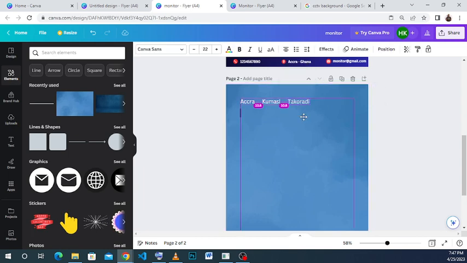Yes, so they are aligned. You see the space in between Accra, the last letter of Accra, which is A, and the first letter of Kumasi, which is K, is the same space between the last letter of Kumasi, which is I, and the first letter of Takoradi, which is T. So the spaces between the arrangement are equal. They are aligned.